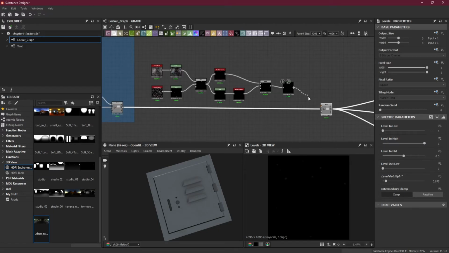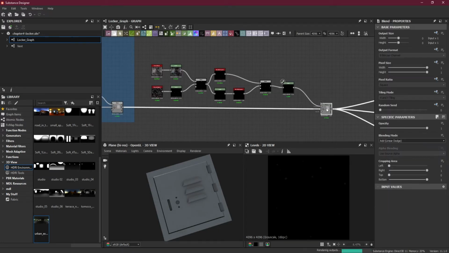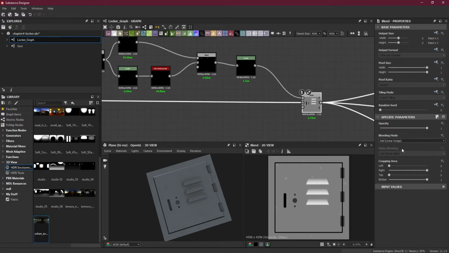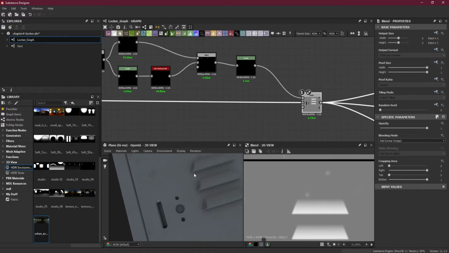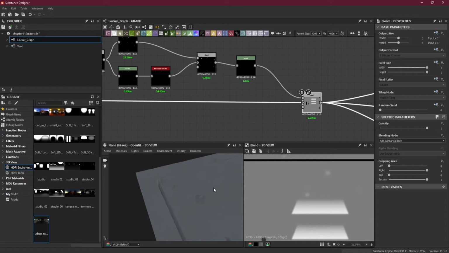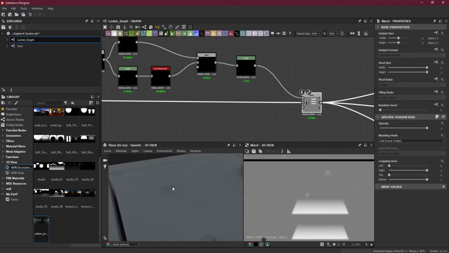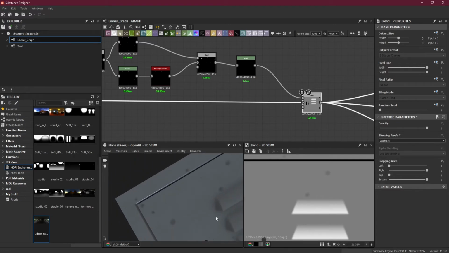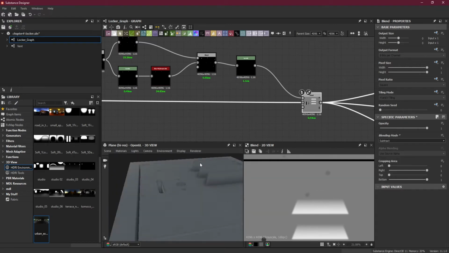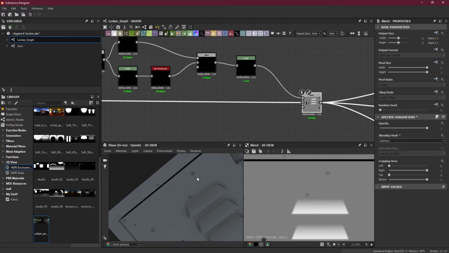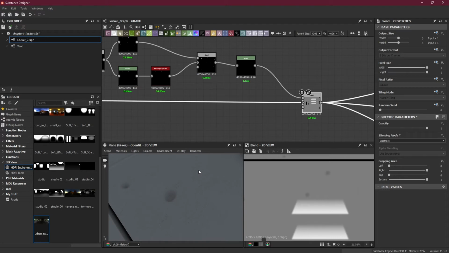I will take this, put it here in the blend, and you can see it's popping out, but I don't want it to pop out, I want it to subtract. So I will just subtract from here, and you can see that it is subtracting here. Okay, but this is too harsh, too high.